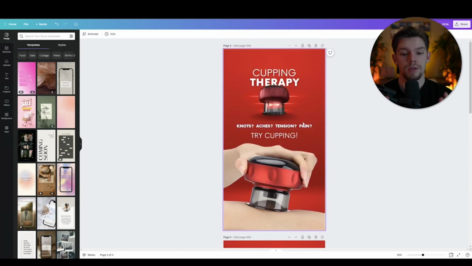So I hope this gives you guys a good understanding of what a feed post looks like and what a story post looks like. Now let's jump into Facebook and set up our first campaign.